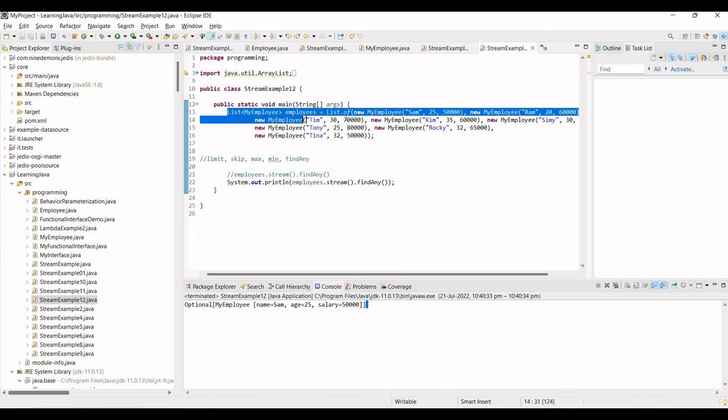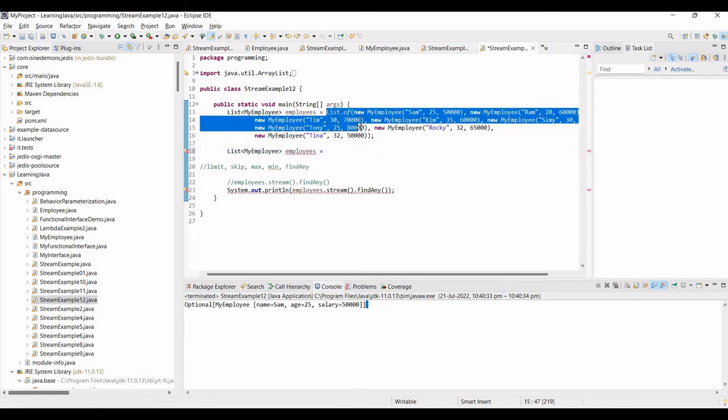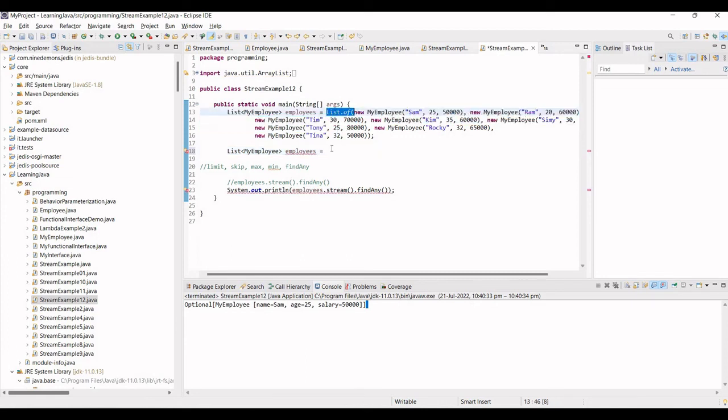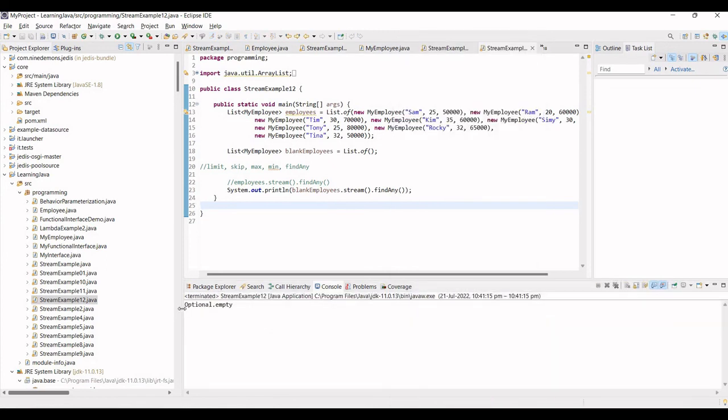Let's just try. I will create another list, and this time I will not put any value in it. It will be just an empty list. I will just give it a blank list of employees, and if I run findAny on this, it should give me empty as per the documentation. Yeah, I'm getting Optional.empty.